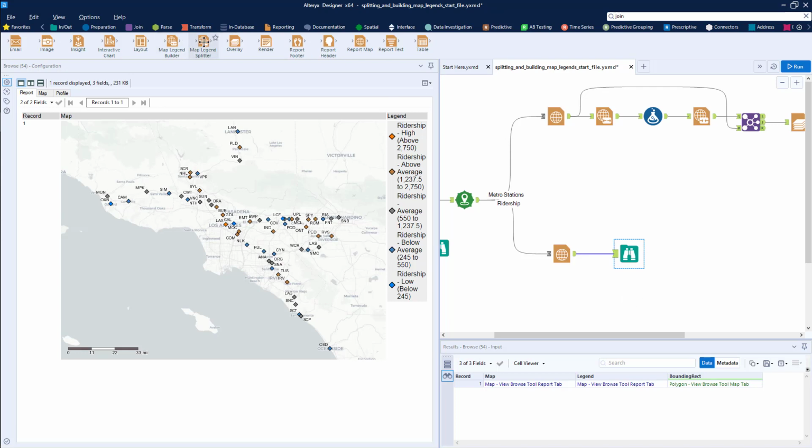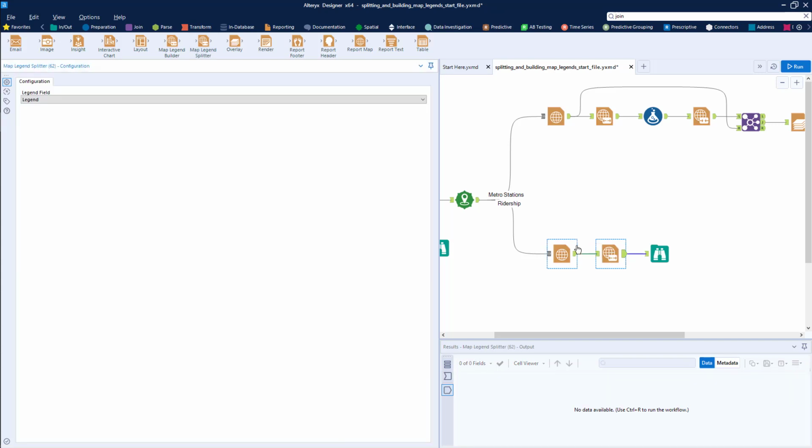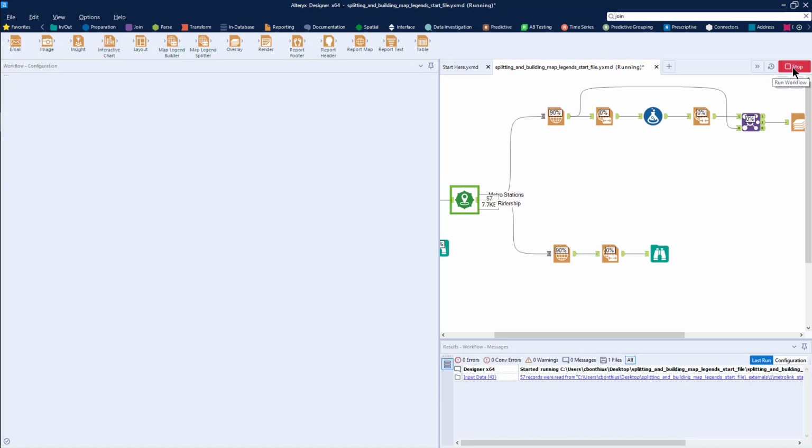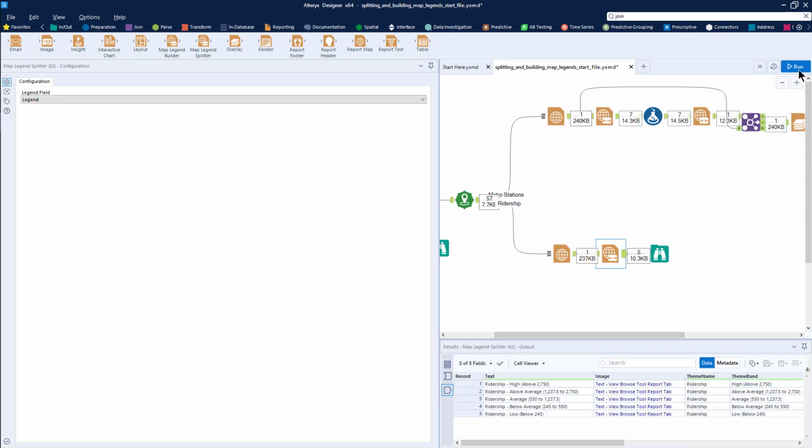So just as before, I'm going to go ahead and drag a splitter onto my canvas. Very similar process. I'm just going to make sure that legend is selected here in my dropdown, and then run. So that way we can start strategizing how we're going to take care of this text that's part of our legend here. As you can see in the text column here, just like the column that we were working with before, has the text of the actual connection string name, so ridership space dash space, but then it has the value it's been assigned: high, above average, average, below average, or low.